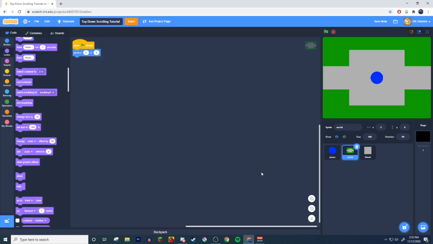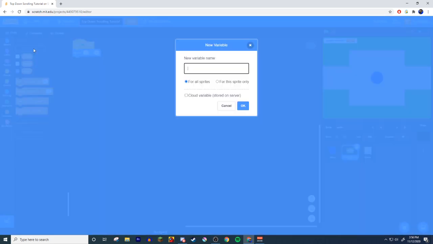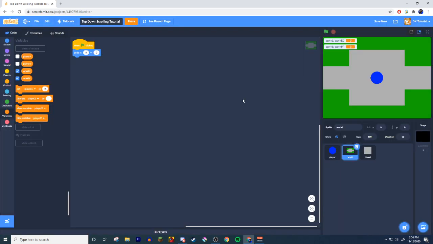So, how do we do that? Well, in your world, you're going to create 2 variables. Make sure you've selected your world sprite. You're going to call this world X, and click for this sprite only. That's why you need it under world. World X and world Y, also for this sprite only. Okay, now you have this. If you remember from my clone health tutorial, multiple clones can have multiple variables. Alright, cool.